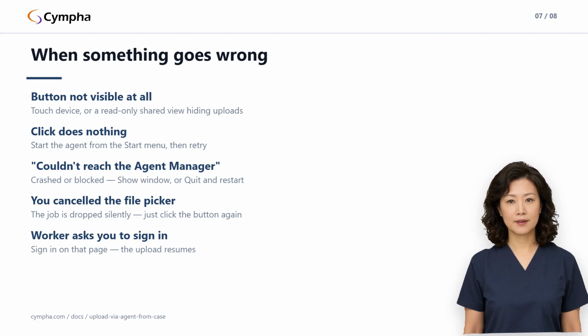If you open the file picker and then change your mind and cancel, nothing is broken. The job is silently dropped on the agent side, and clicking Upload via Agent again simply starts a new one. And if the worker page hangs at Sign In to continue your upload, that tab opened in a browser context where you aren't signed in. Use the Sign In button on that page, and the upload picks up where it left off.